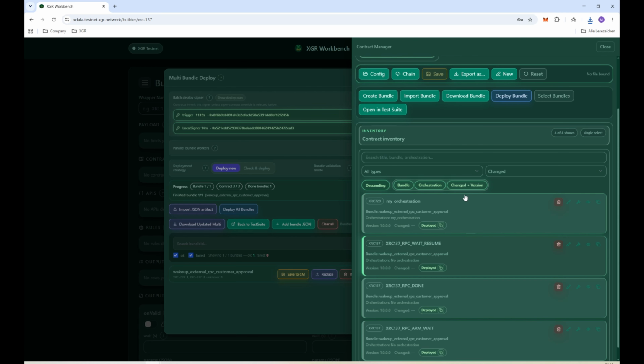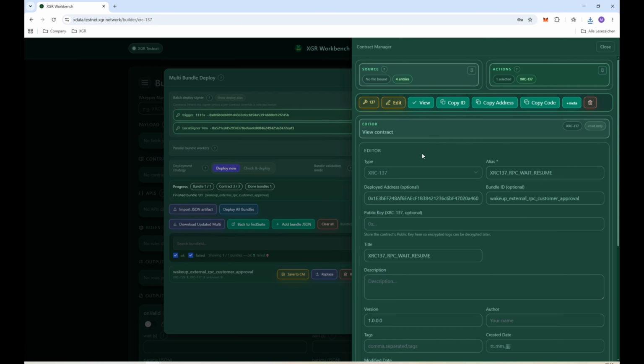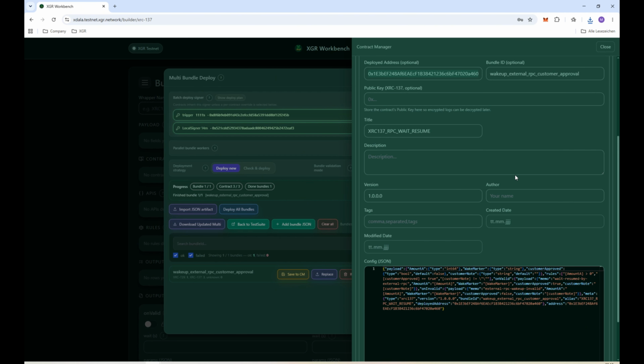Let us quickly check one contract. We open the contract, go to Actions and select View. Here we can see that the deployed address is now stored in the contract, so the deployment result was saved correctly. The contract manager has many more functions. We will look at those functions in a separate video.